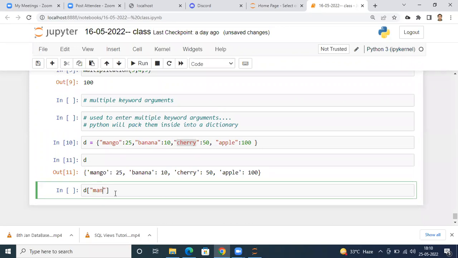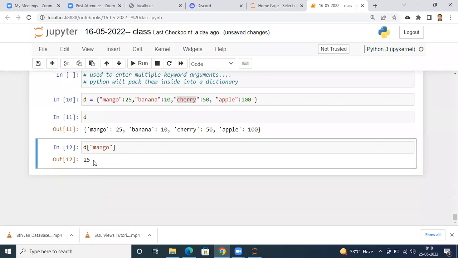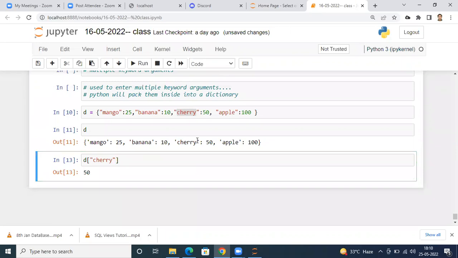So in double quotes, I'll pass mango, the key. If I execute this, I'll get the price of mango. Similarly, I want to know the product cost of anything else. Suppose cherry. So I will pass cherry inside. Execute this, and I'll get the cost of cherry.